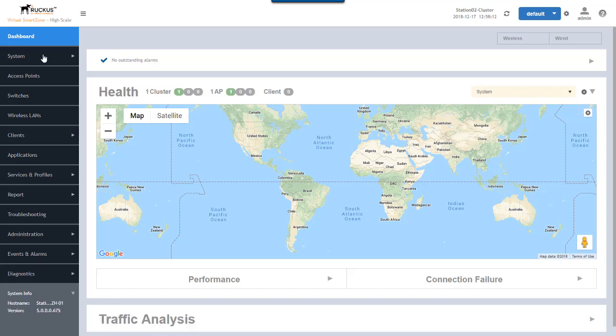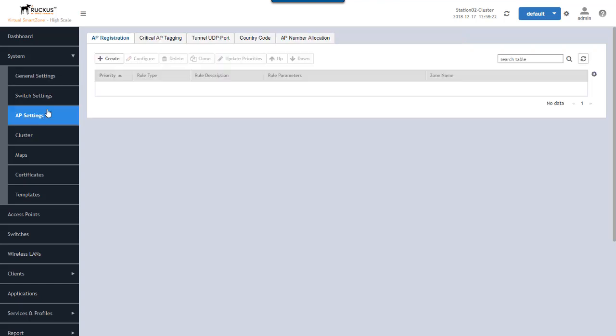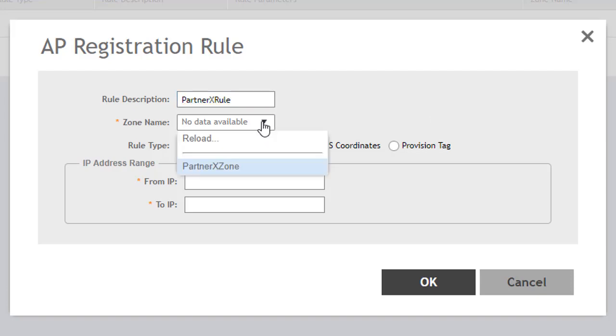It's over here under System, and then AP Settings. And in AP Settings, we have the AP Registration tab. So to do this, we simply click the Create button here. We give it a description, just a name that helps us identify it. We'll just call it whatever rule we want, Partner X. Then you're going to select the zone you want to move any APs that match this criteria to.